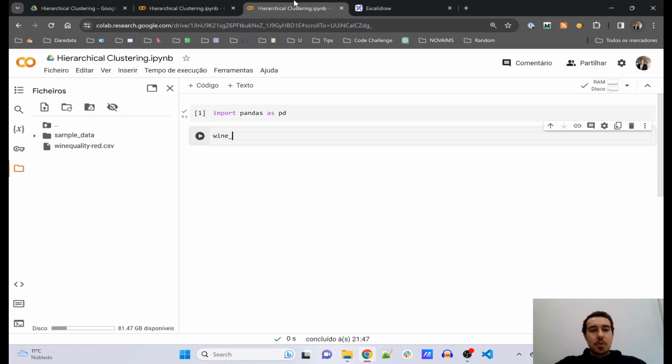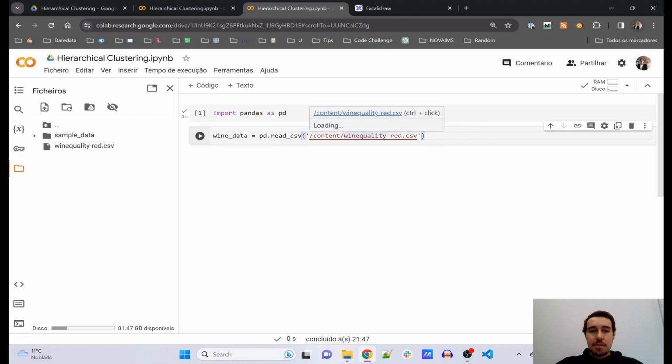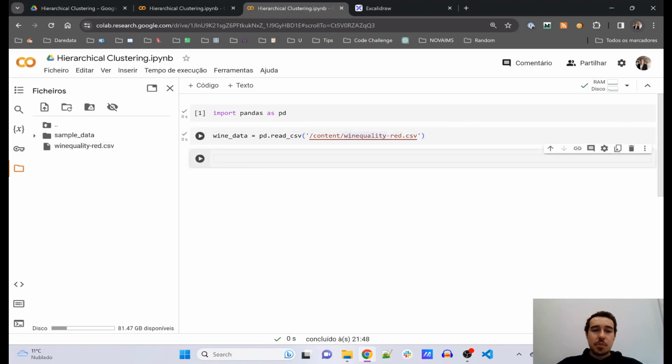Okay, so I'm going to call wine_data, it will be equal to pandas.read_csv, and I'm going to do content, basically wine, or I can even go here. I always like to go and copy the path and just paste the path here. So go here, do copy path, in my case it's in Portuguese, and you paste the path here and you run this one. Okay, so let's see just the head of this data set.